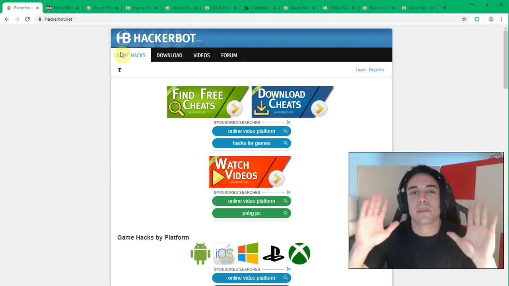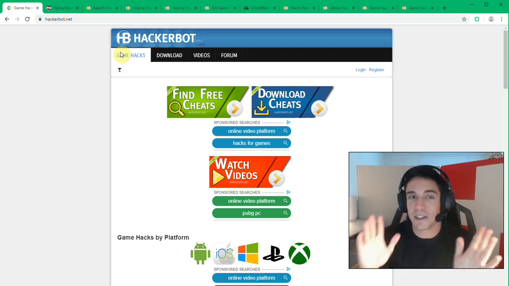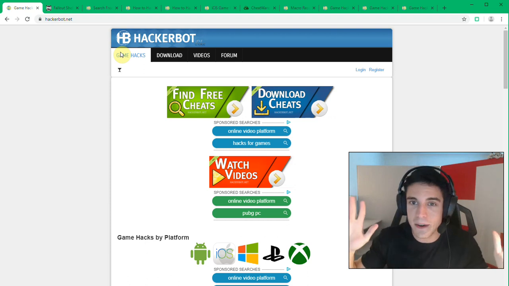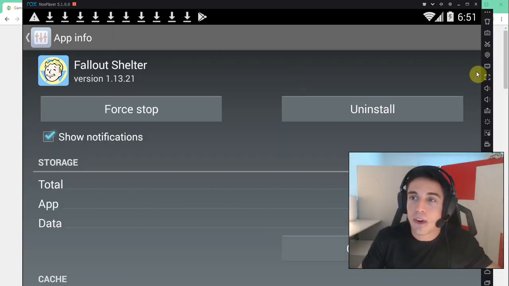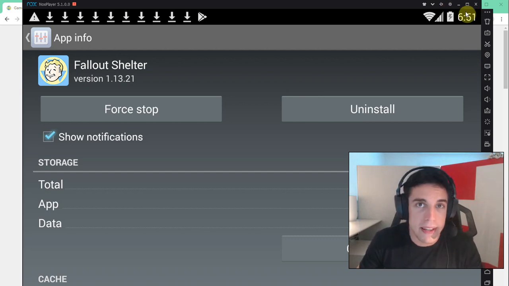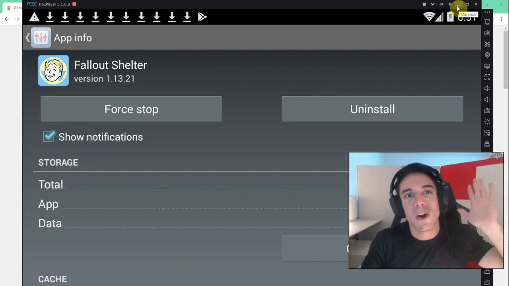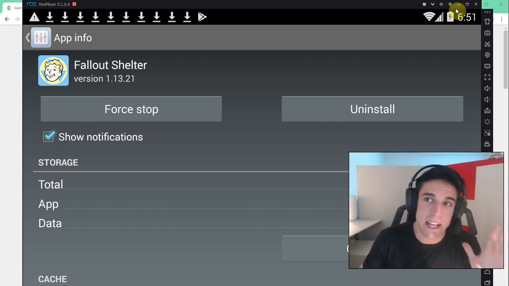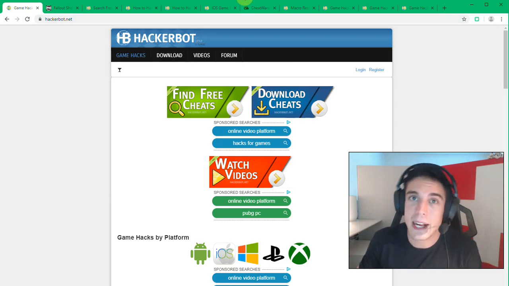So please, please, please, guys, for your own security, for your own safety, for the safety of your device or your emulator, first of all, use emulators. If you break your emulator, all you have to do is uninstall it or wipe it. No harm done. Please always test mods on an emulator before testing it on your phone, if at all possible, okay? And second of all, use hackerbot.net.